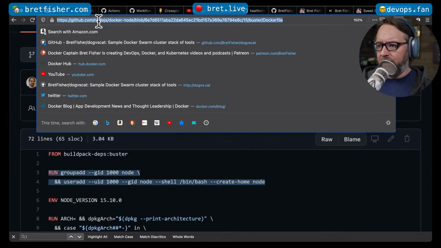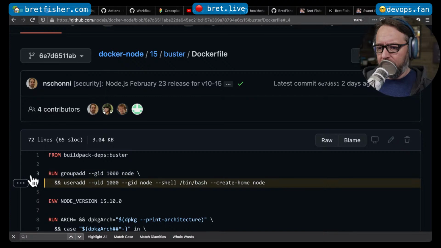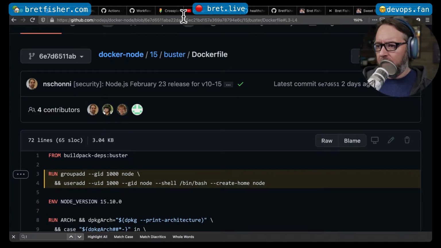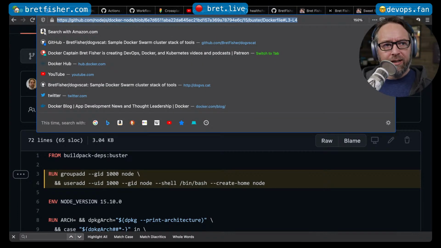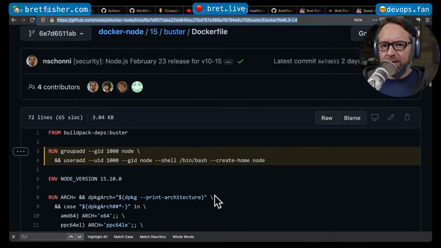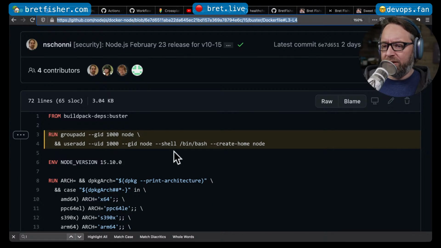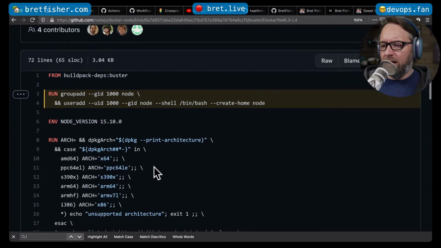So I will put that in chat. Actually, let me highlight those. And I'll put that as a link. So that's how you make a user in Docker images on a Debian or any system that has group add. I'm not sure if Alpine uses group add. I'm pretty sure it would. I don't see why they would have a different utility for that purpose, but you would do that.